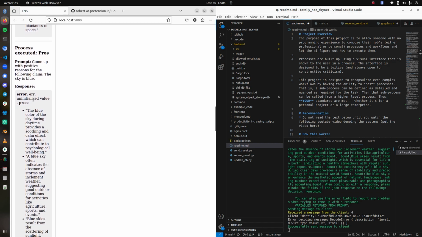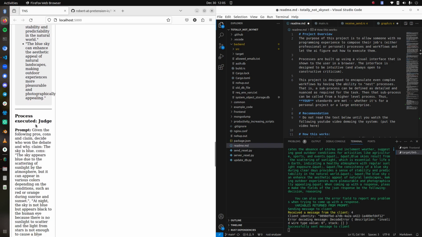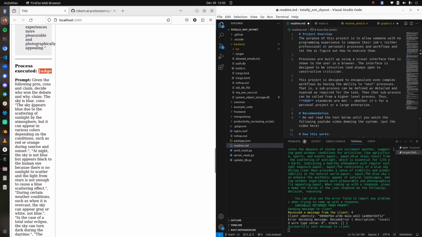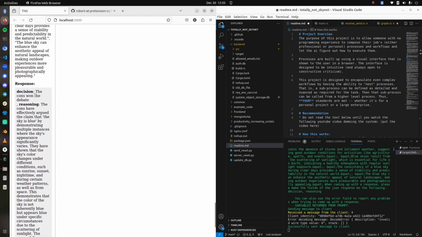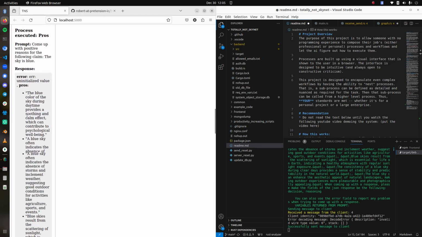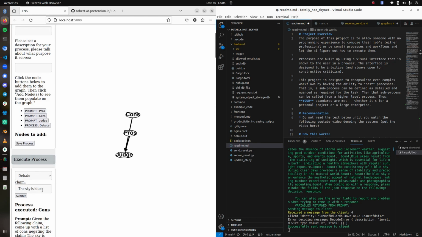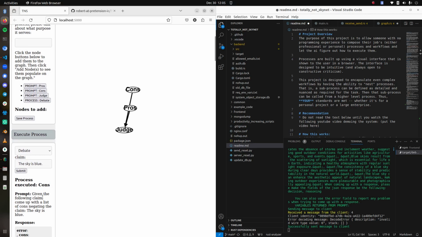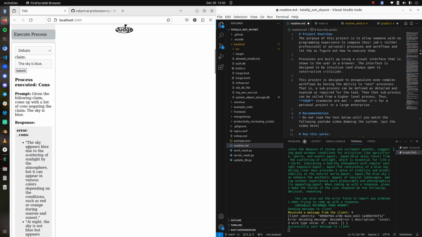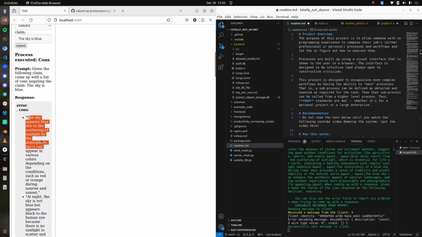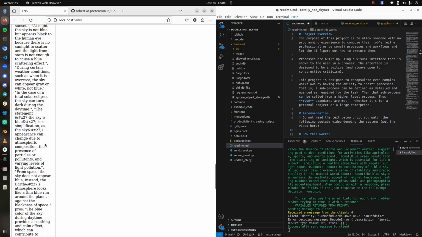Okay, it comes up with the list of pros, and finally the judge comes up with the decision of who won. So list the cons, list the pros, and it comes up with the decision. The cons won the debate, meaning, okay, so it decided that the sky appears blue due to the scattering. So it decided the sky is not blue, and let's see its reasoning.